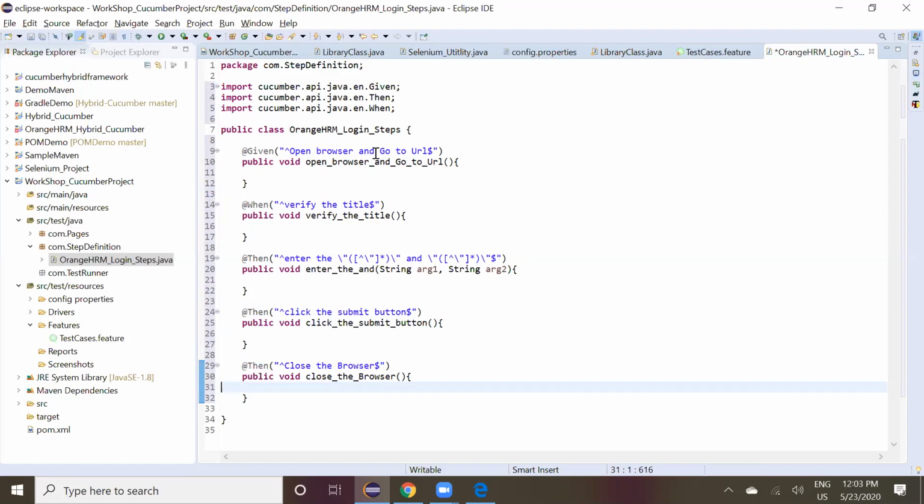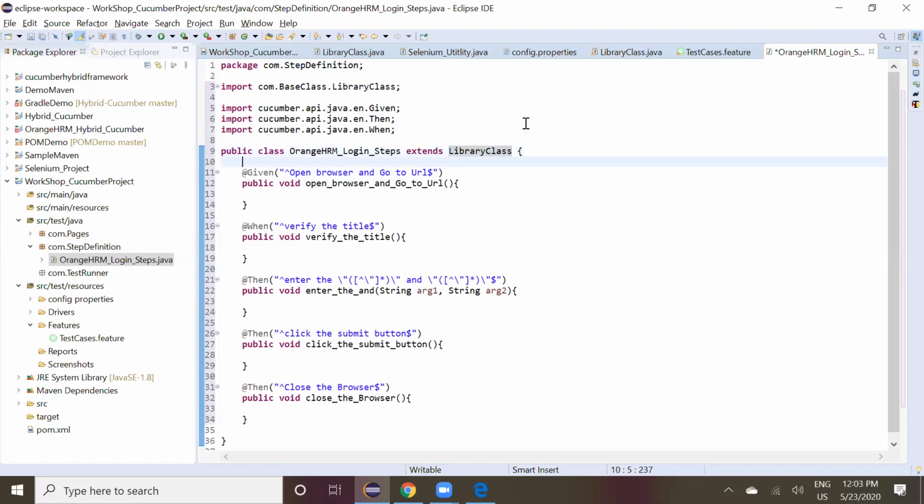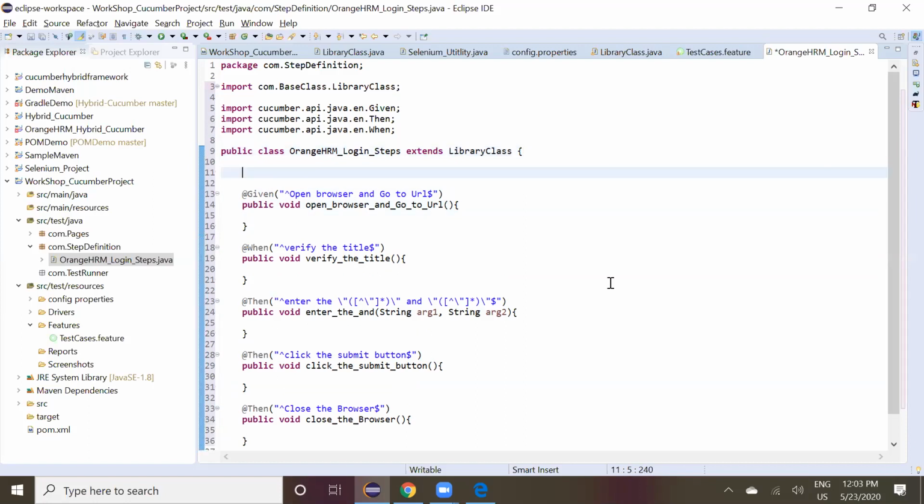Yeah, it's done. You extend that login steps. Can you share the code? No, wait. It's not done. Please wait. We didn't finish it. Okay, then. What should we do? Then you call that.